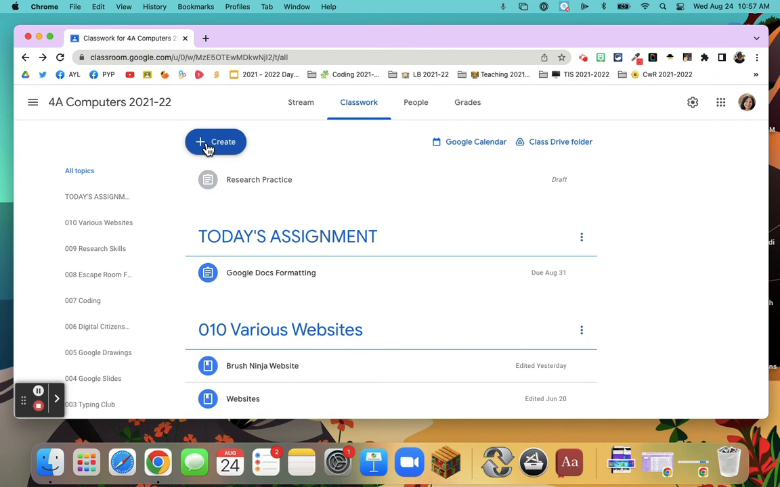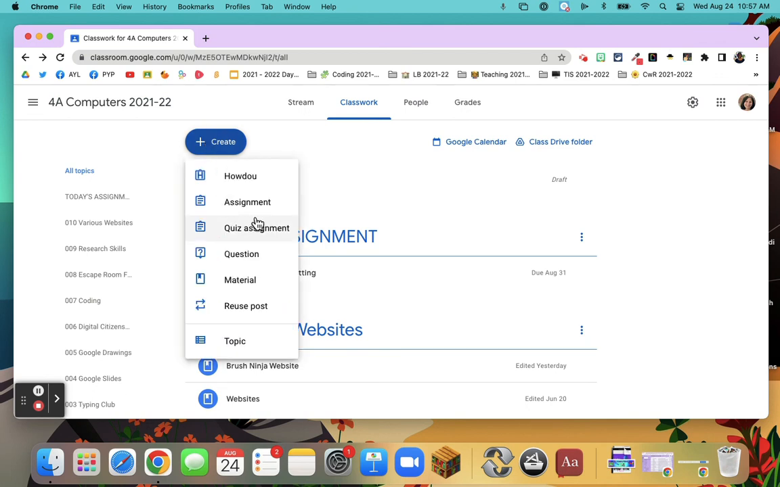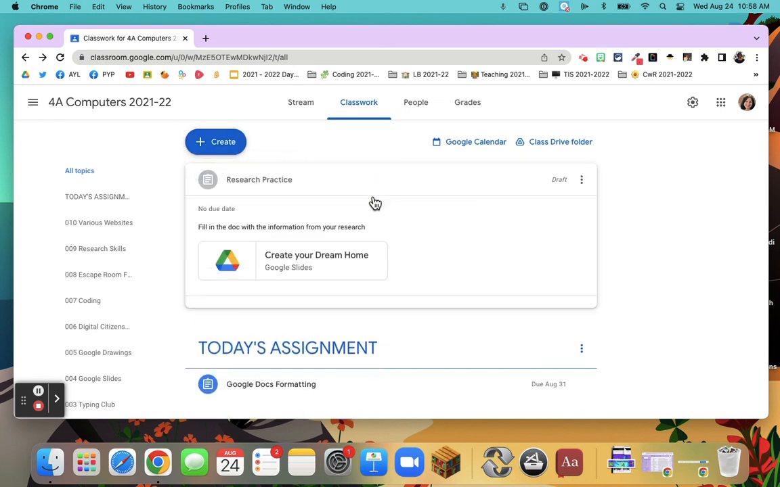So those are the different options you have under the Create button. And yeah, I hope that helps.